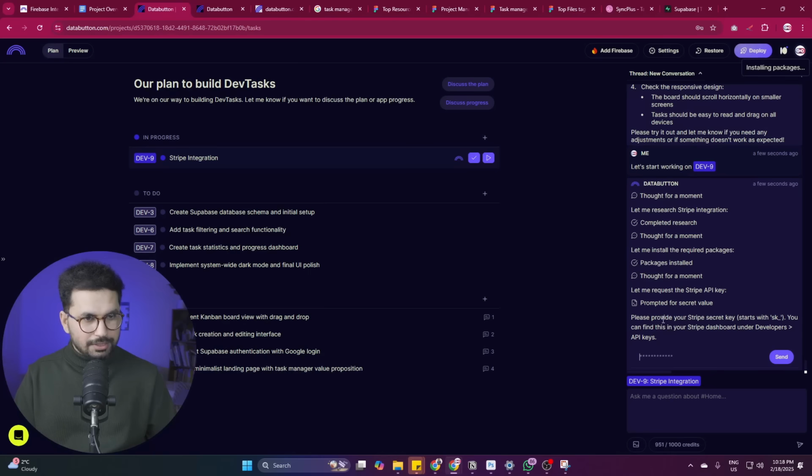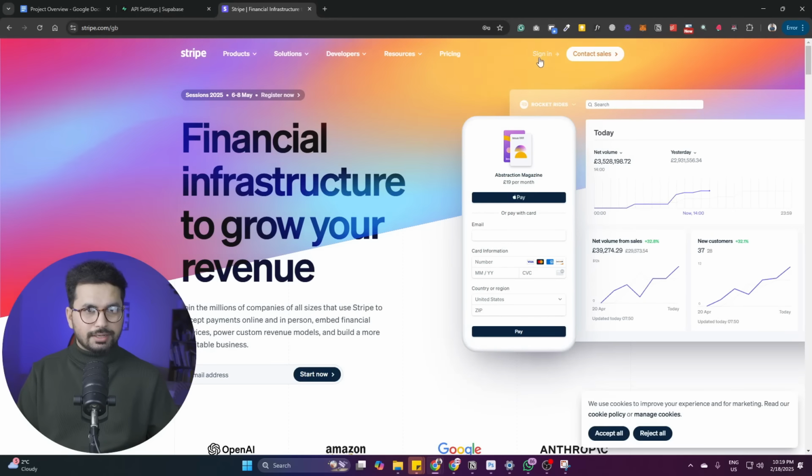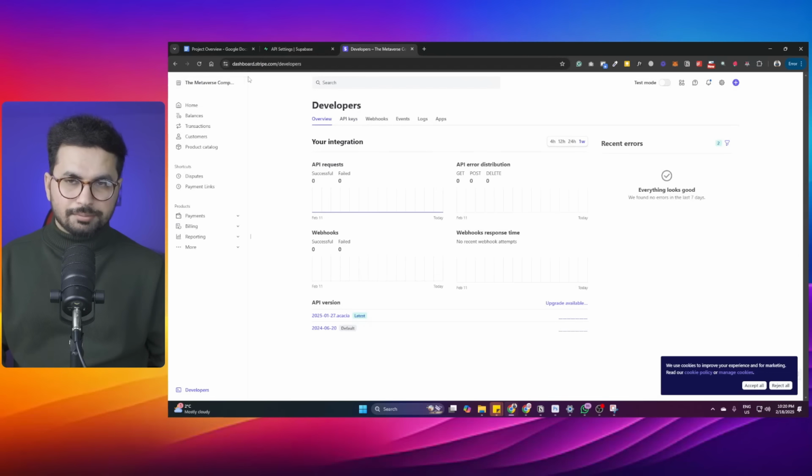Okay, so now it asks us to provide our Stripe secret key, starting with SK, from the Stripe dashboard. Perfect. What you need to do is go to your Stripe account. I'll log into my Stripe account. Just go to stripe.com and click on sign in. Once you're signed in, make sure that you are at dashboard.stripe.com/developers. From here, you can find your API keys.